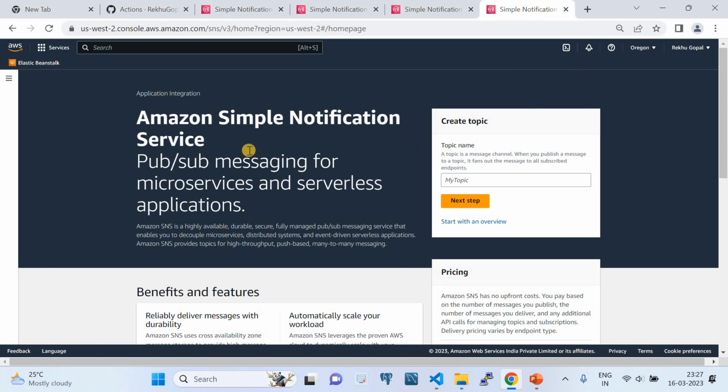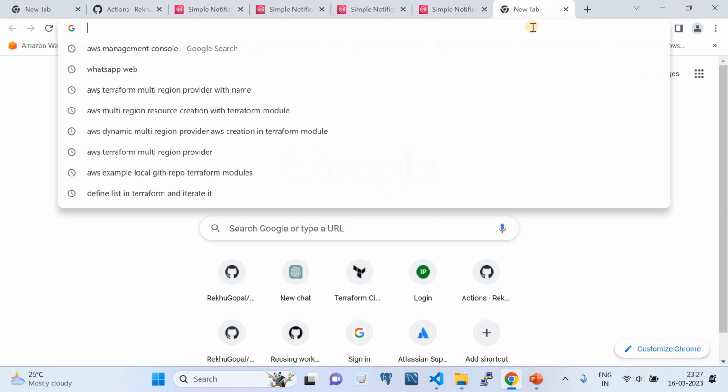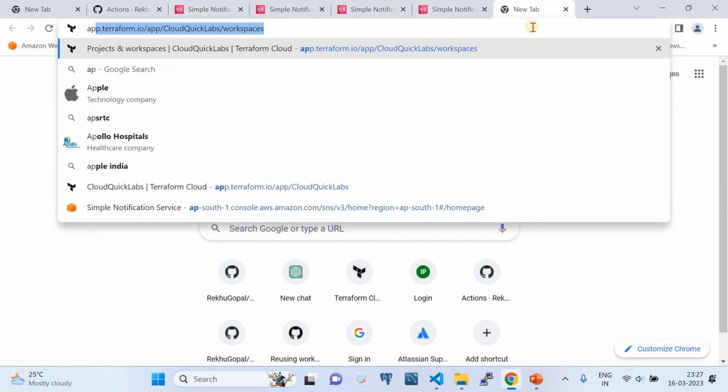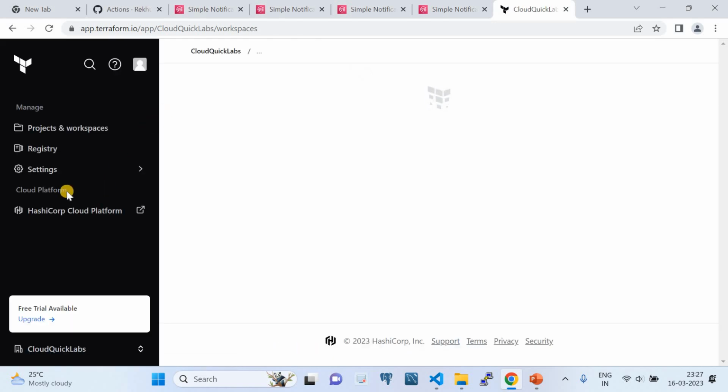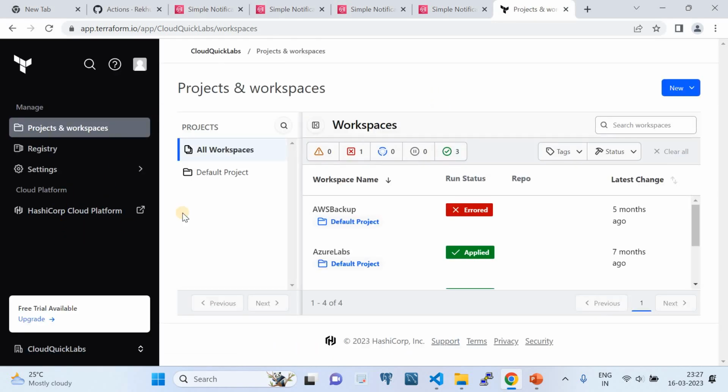Similarly, this is the Oregon region, so there is no SNS topic here. Yeah. So I'm going to log into app.terraform.io as well. So if I can go to my TFC portal. So this is my TFC portal, or this is my TFC access or subscription.